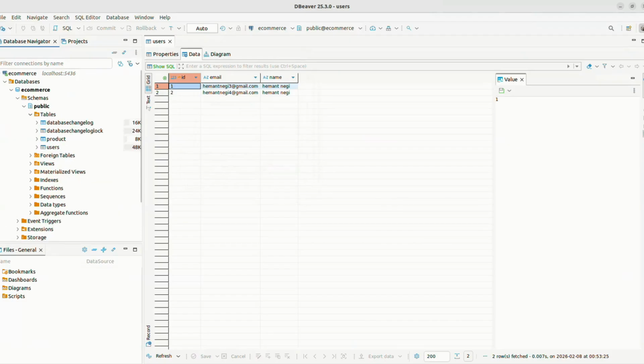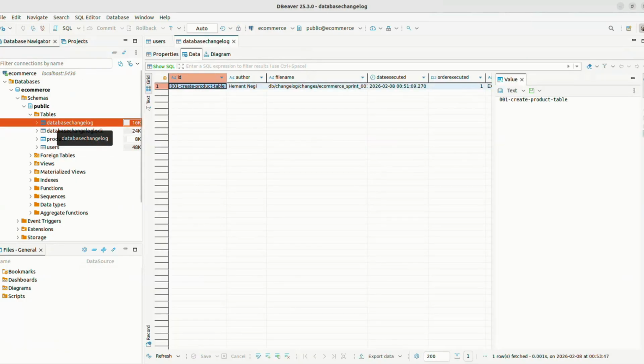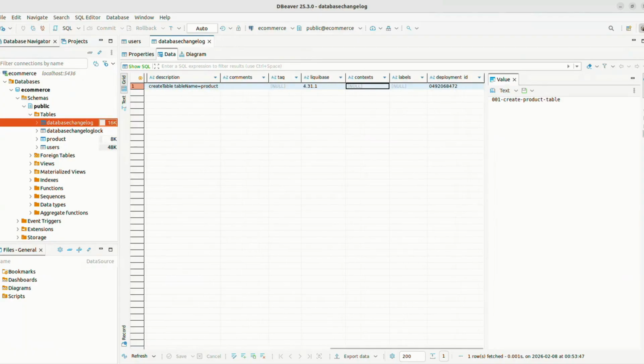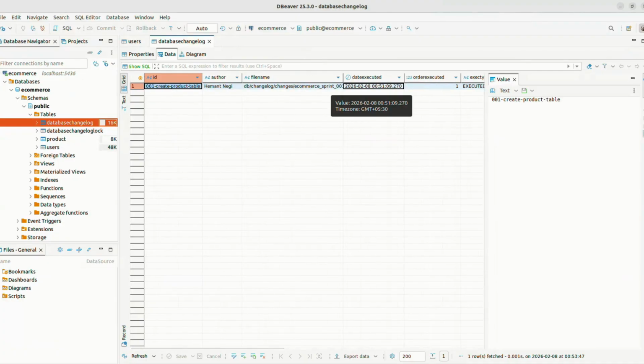So guys, Liquibase generated this database changelog and database changelog lock, two kinds of configuration tables. The database changelog table records the particular changelog I have run: who is the author, what is the file name, when it was executed. So all the details are stored here. Each and every time we run a new changelog, it is checked.